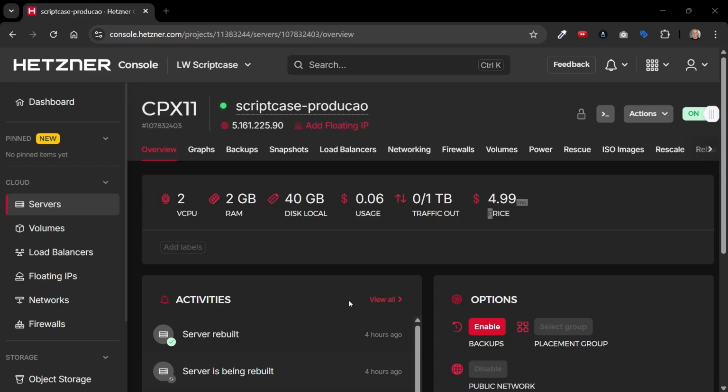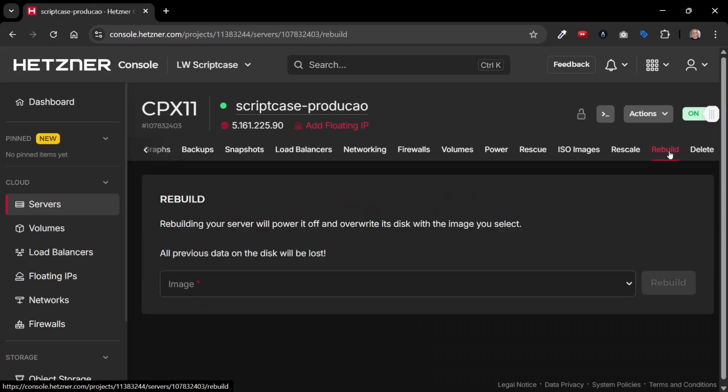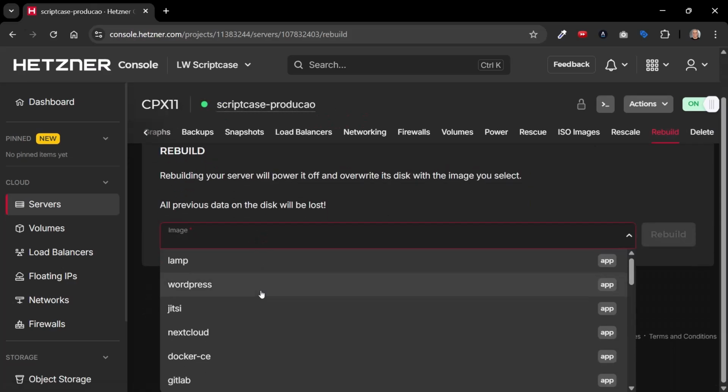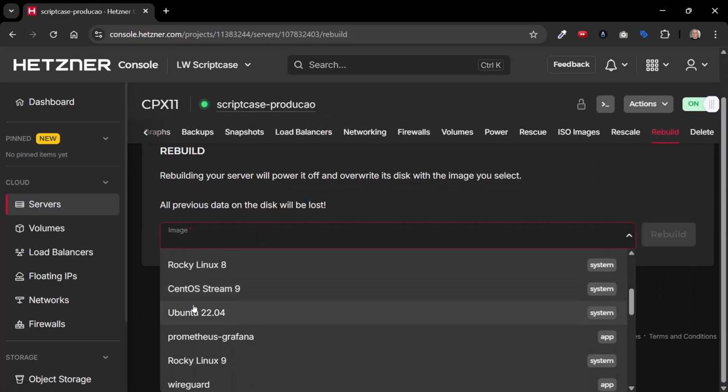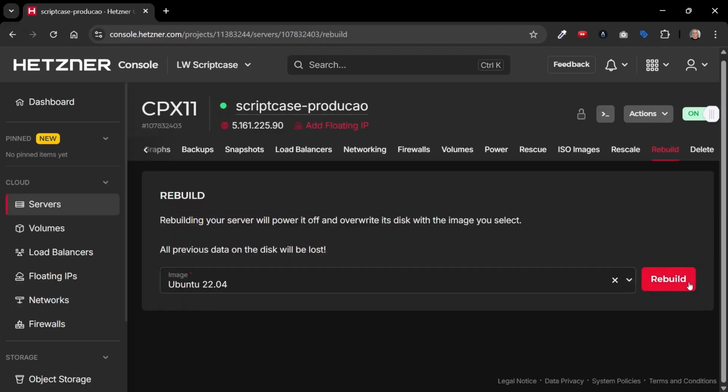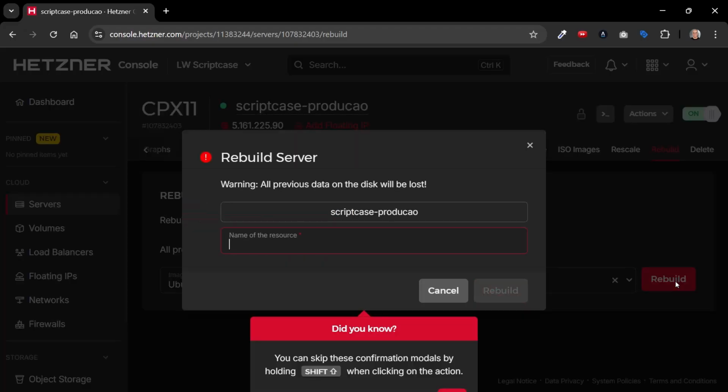To give an example, what I'm going to do here is a rebuild to reset the VPS. We will use the Ubuntu 22.04 distribution, and we will start from absolute 0.